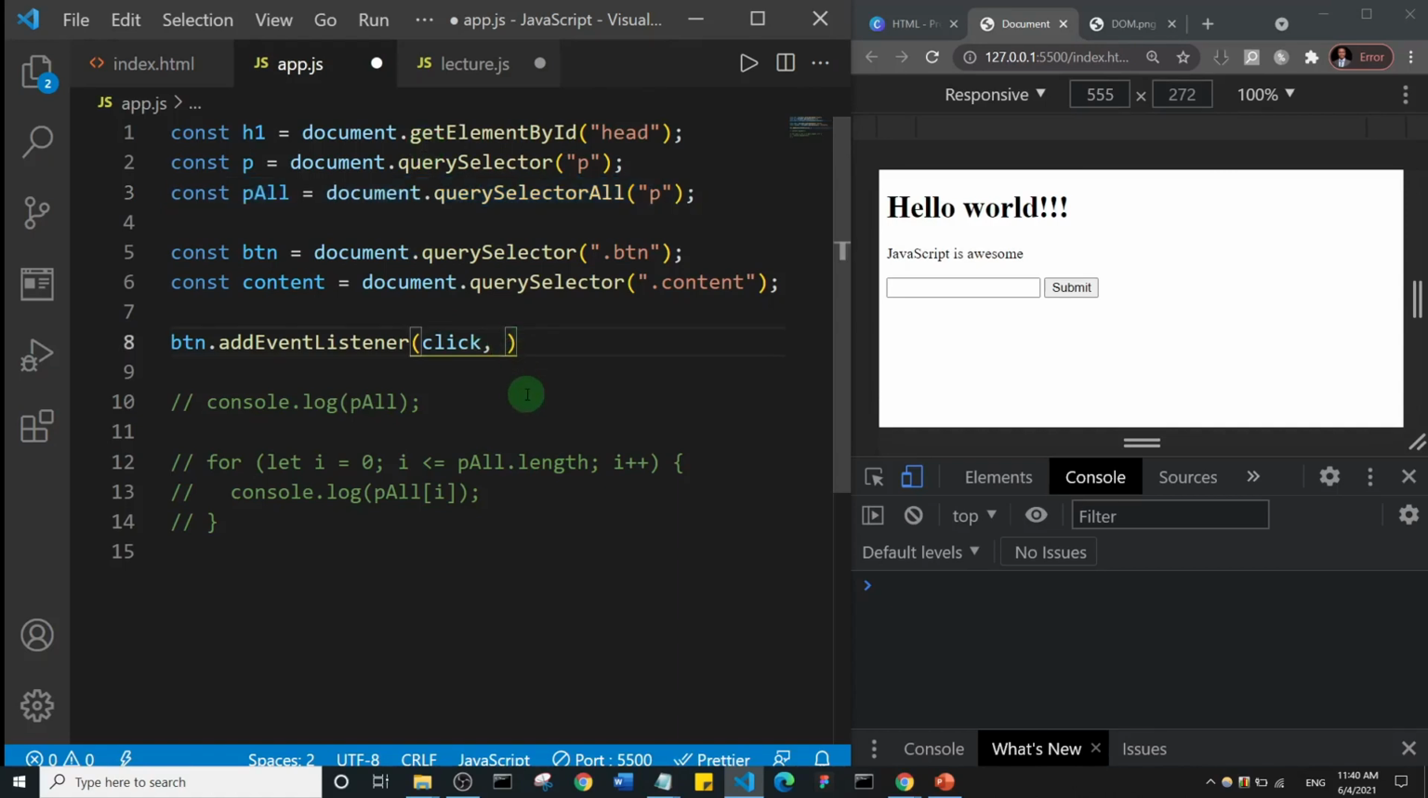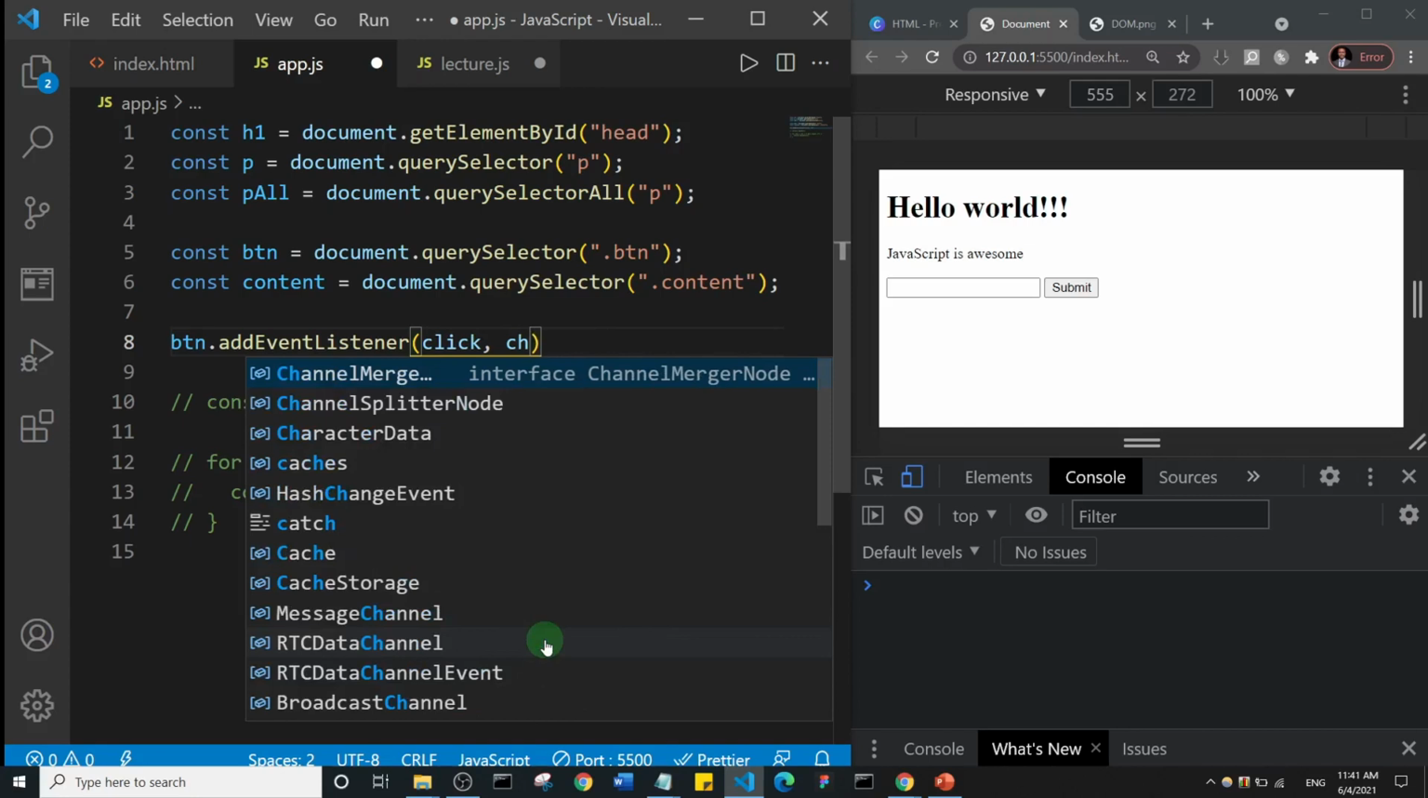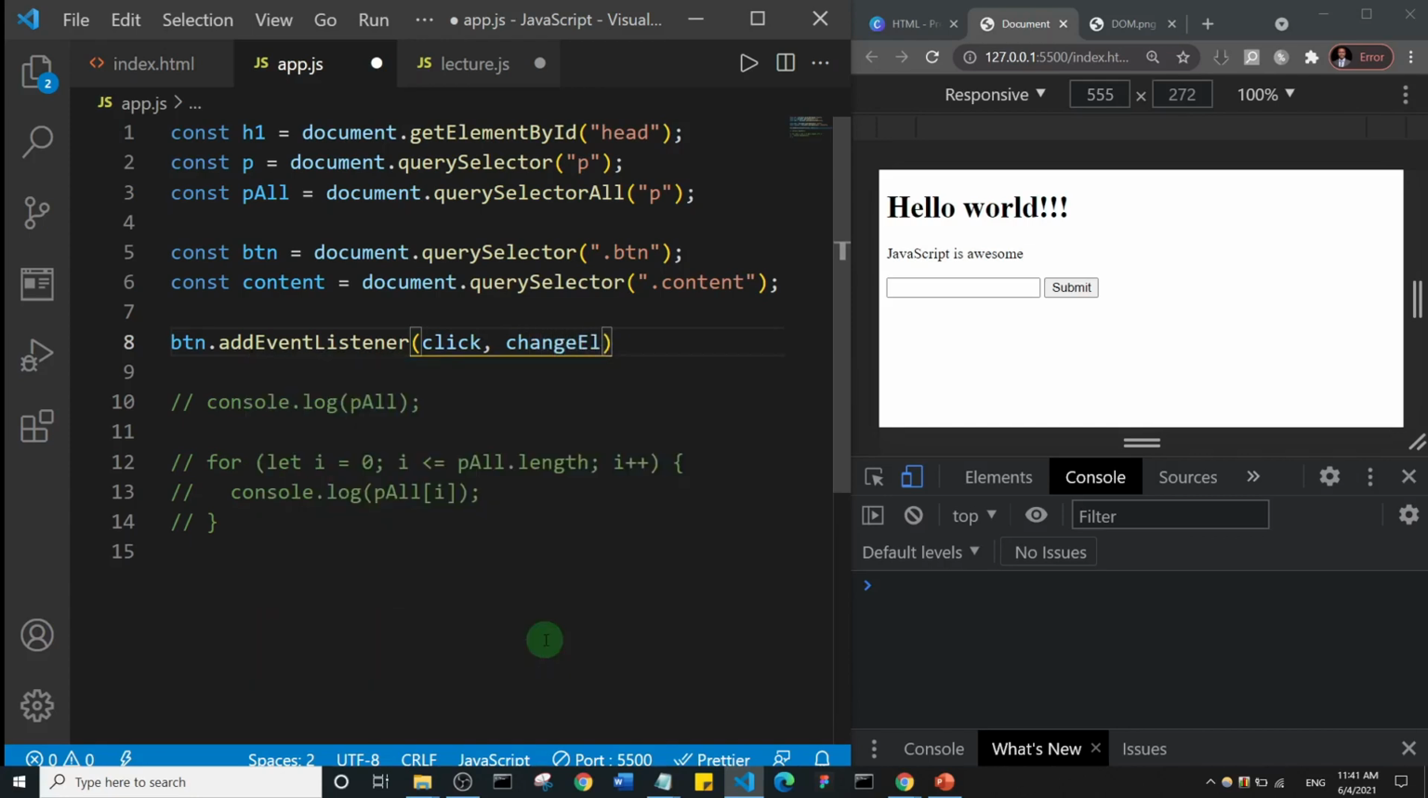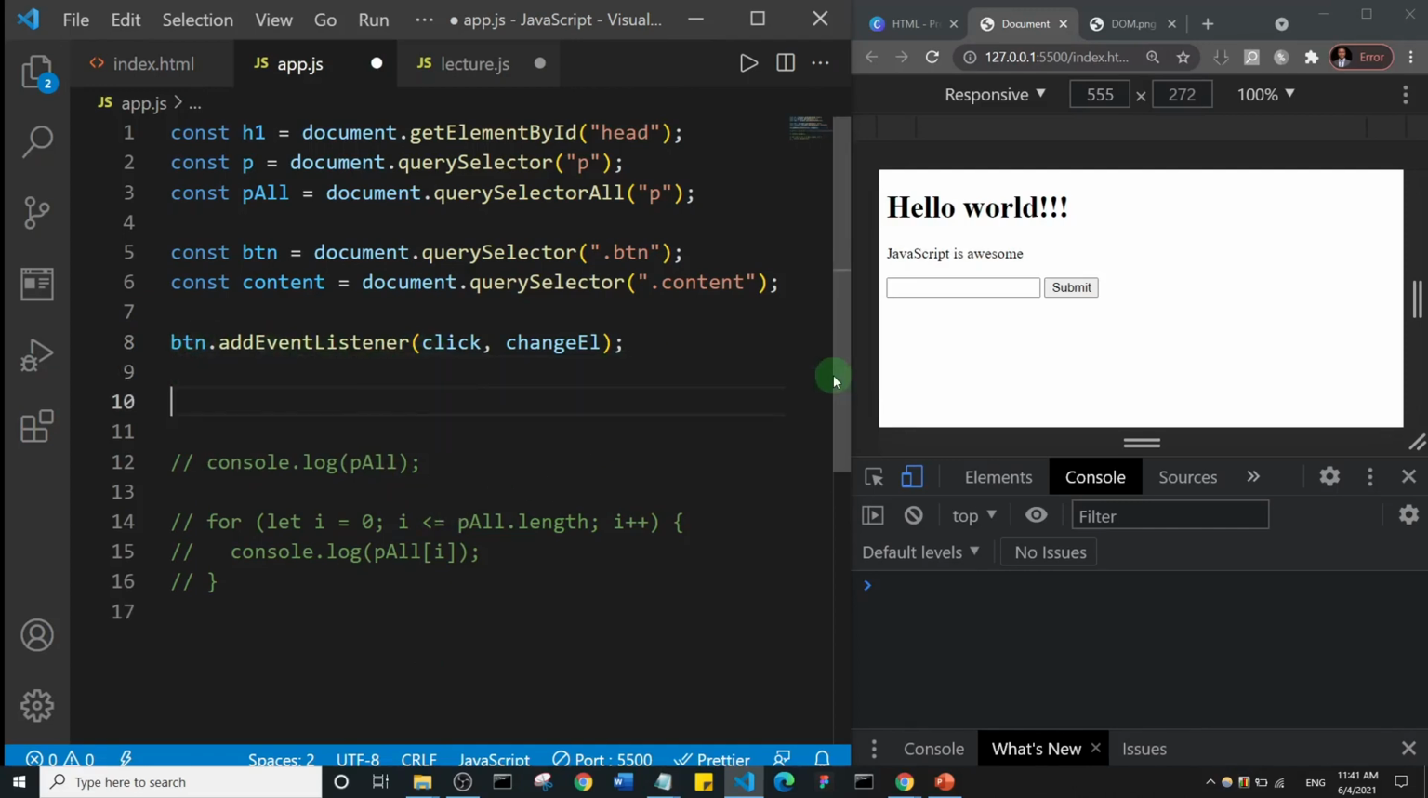Now I want to call a function that will change the elements on a page. So here I'll say the name of that function will be changeElements. Okay, I'll just say changeEl, just make it short. So that's the function I want to call when this button is clicked. Great. So I'll come down here and I'll create that function.